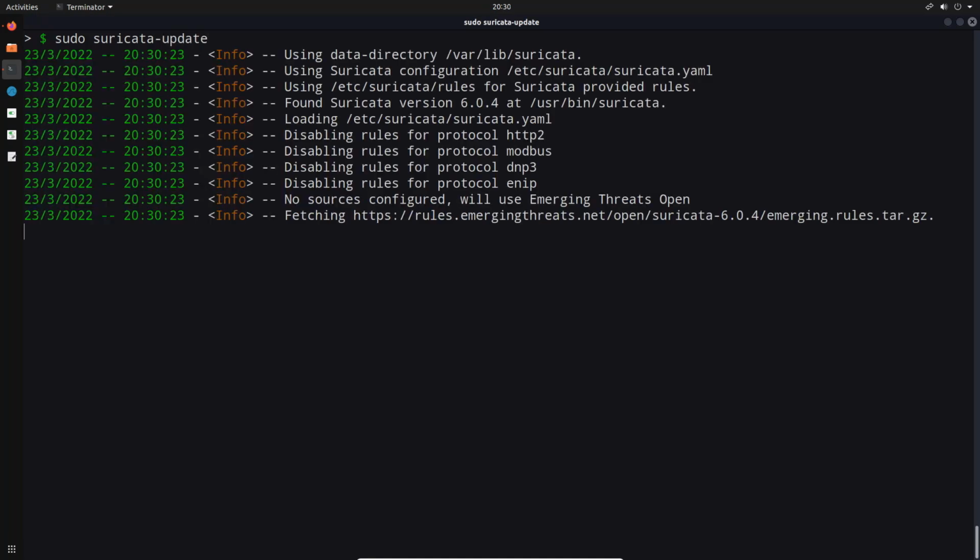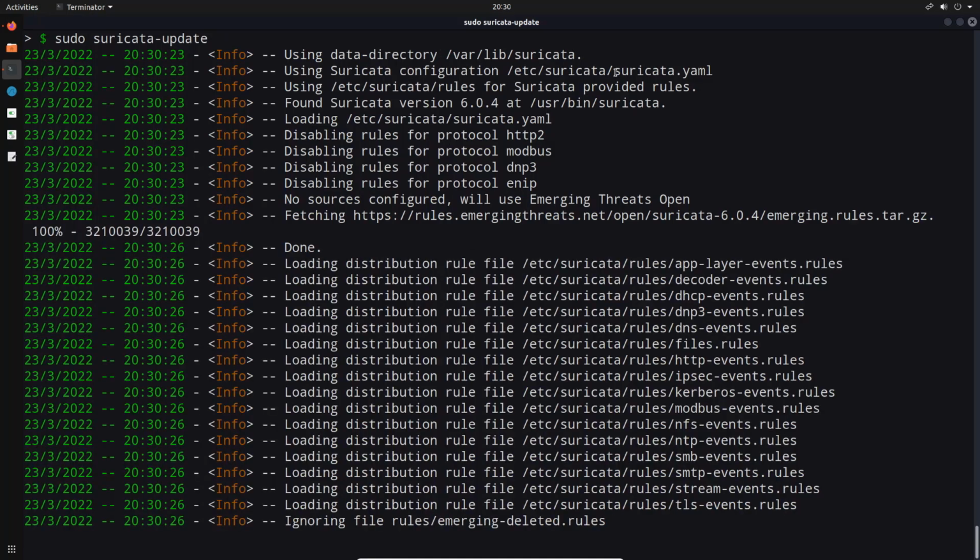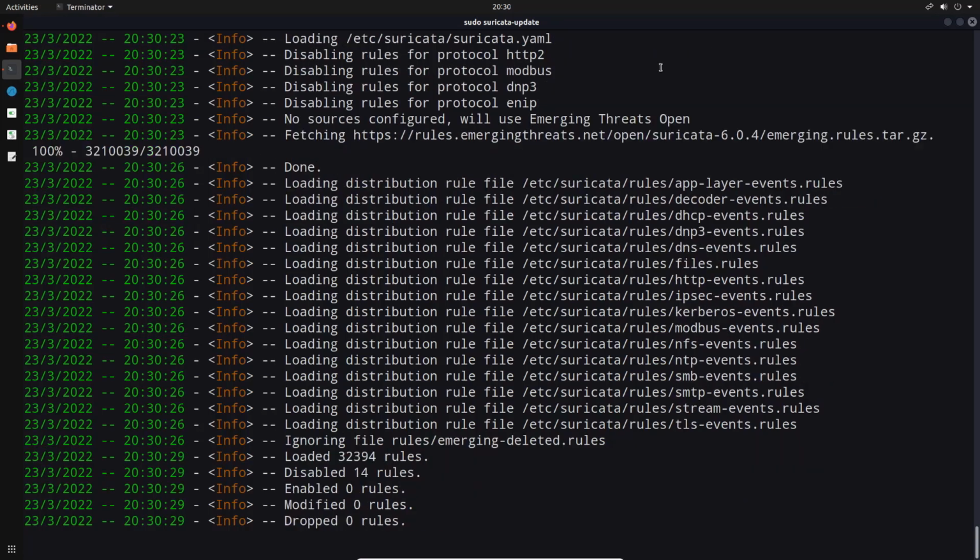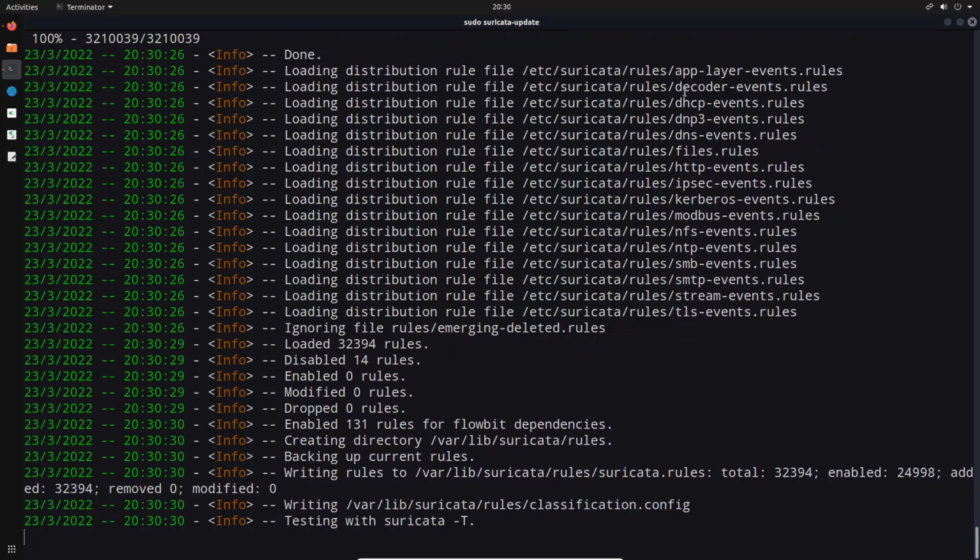So let's hit enter. As you can see, it's going to use the following directory, the configuration in /etc/suricata/suricata.yaml. By the way, you can create another configuration file, but I don't recommend doing that. You can see it's going to load the distribution rule file from /etc/suricata/rules, so from that directory there.